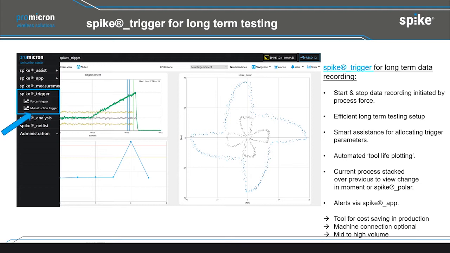Here we have two options. We have now the force trigger, so you set the force limit at which the software should start, or you use the M command function from the machine to start and stop the measurement automatically.